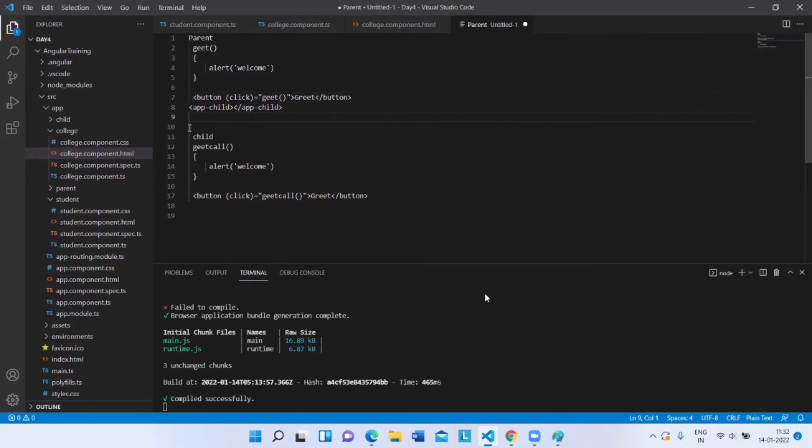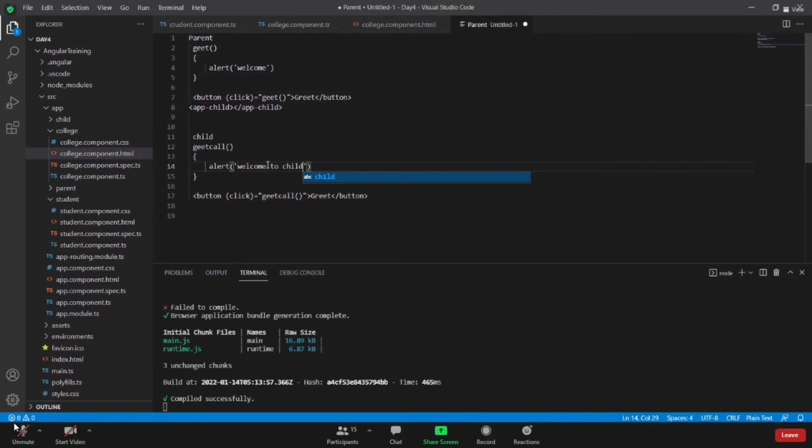When I click on the parent button, it is displaying welcome. Here I'll change it to welcome to child so that it will be clear. So now even the parent button is also displayed. When I click on the parent method, it is giving me welcome to child. Fine. Is it correct? Yes, ma'am.